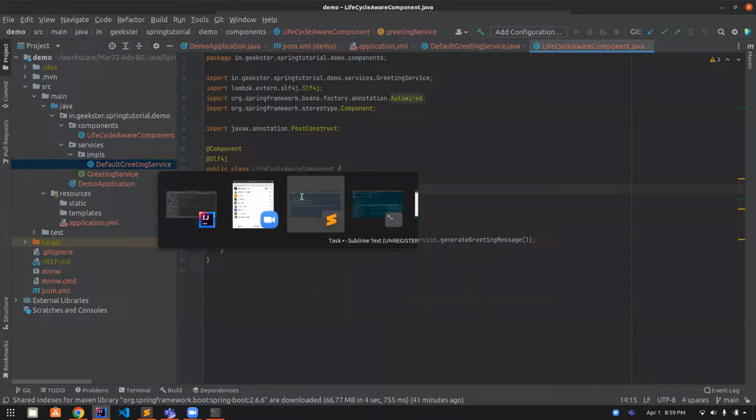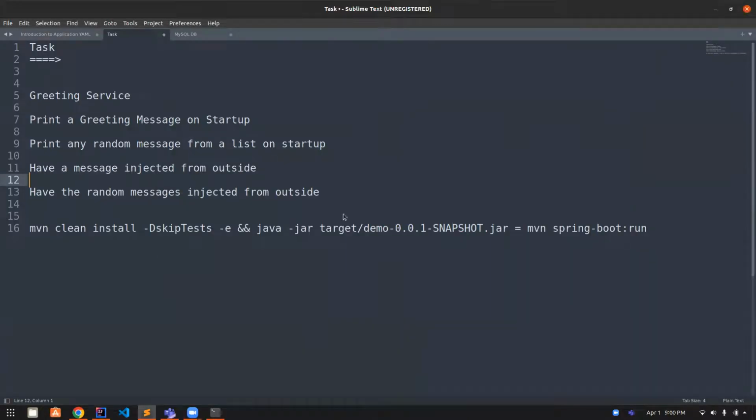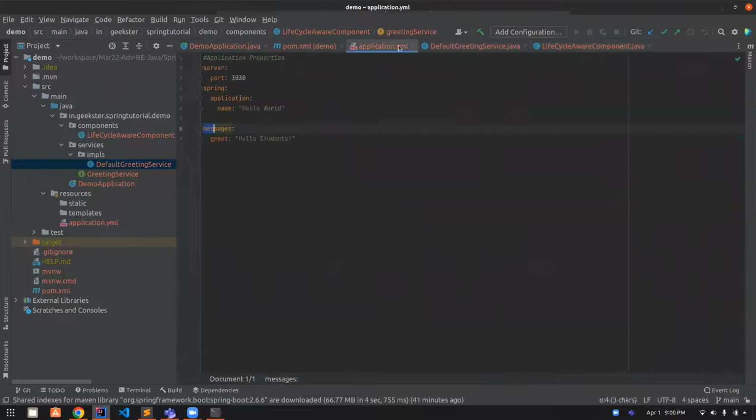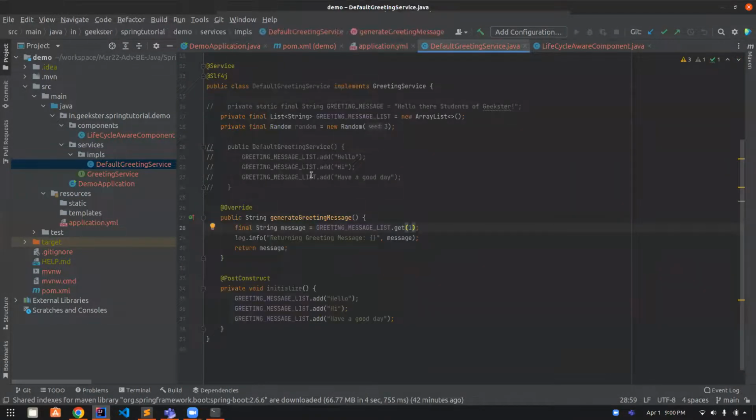Okay, now the task here is I have to have a message injected from outside. So firstly, you need to set your custom property in your application YAML file. This is your application YAML file, or if you're using application properties, then in here. This is how I'm basically saying that all the messages are going to come from this. The structure here is messages, and inside of that you have a greet keyword which has the actual message. How do I read it in my default class here?